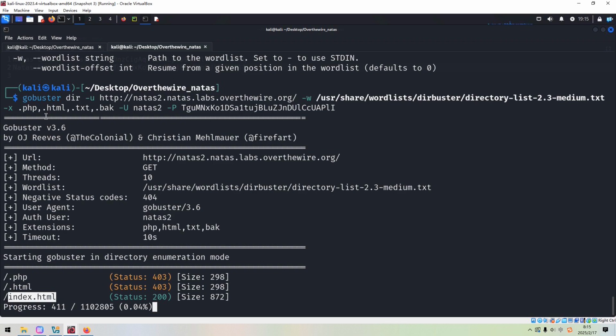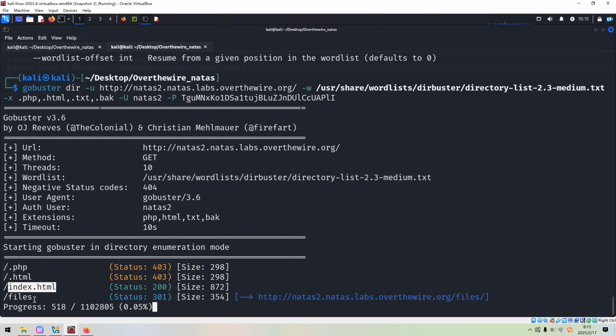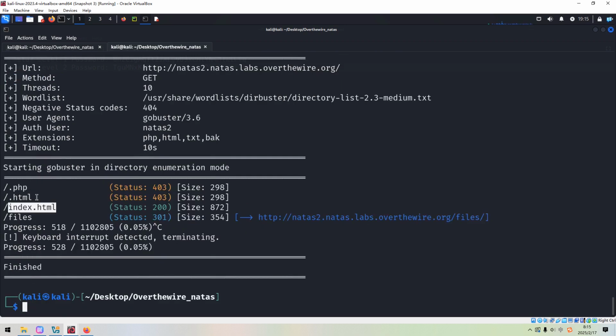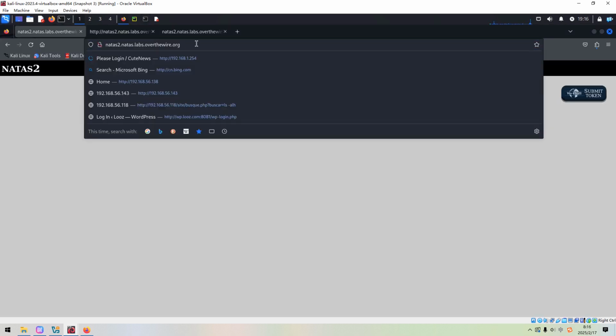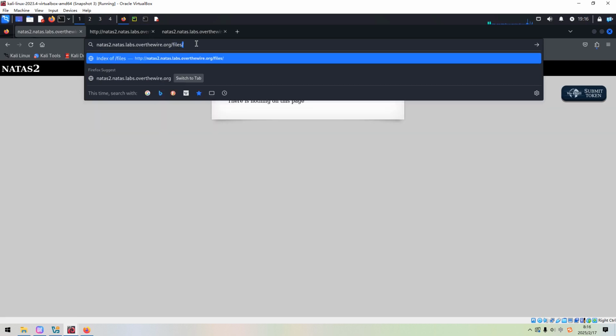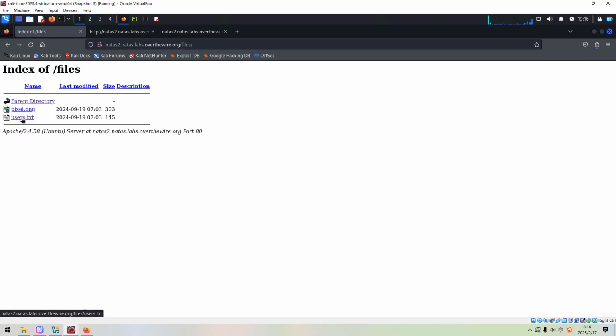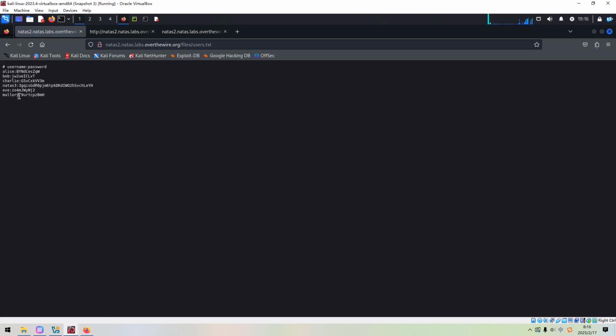So we need to wait a bit. After all, it's over the internet. Fantastic. Gobuster has already found the files directory. So now we can take a look at this directory in the browser, files. And we can get the users.txt file. And then you can click. You also can get the same result as before.